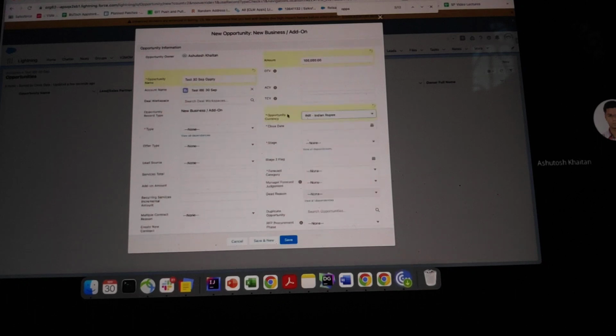So again, there is one more thing. Whatever currency you select here, when you're creating the agreement, the same mirrored image will reflect there also. So you will find INR currency only during the creation. Later on, you can update. You're always allowed to update the currency.